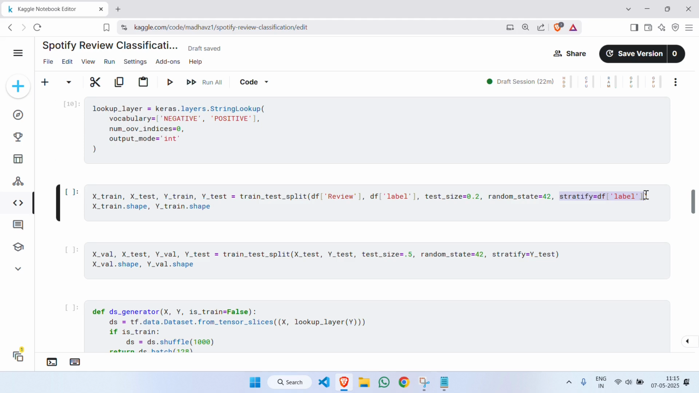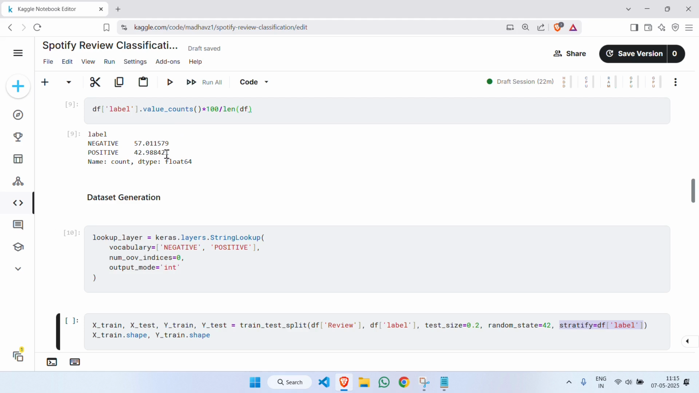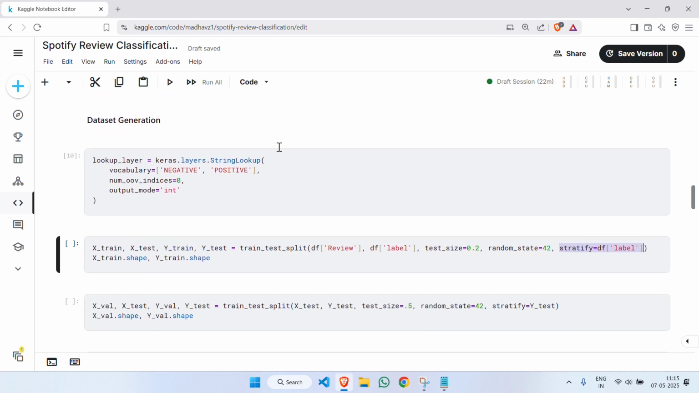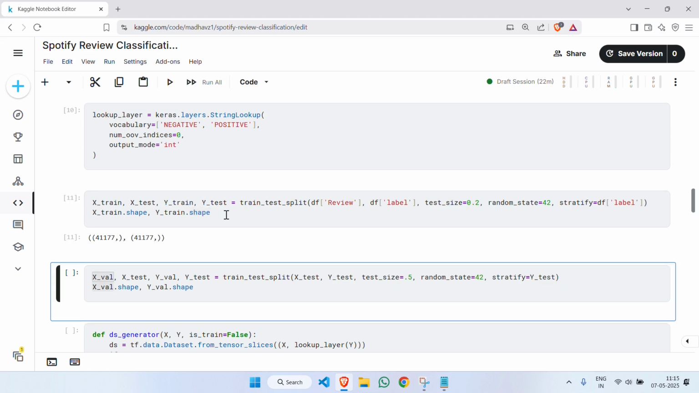have the unbalanced data set. You have seen that 57% of reviews are negative and 42% of reviews are positive. That's why we will stratify so that we won't get any imbalanced data. After that I'm printing the shapes of xtrain and ytrain, which should be equal. Let's see. So you can see we have 41,177 rows in xtrain and ytrain.